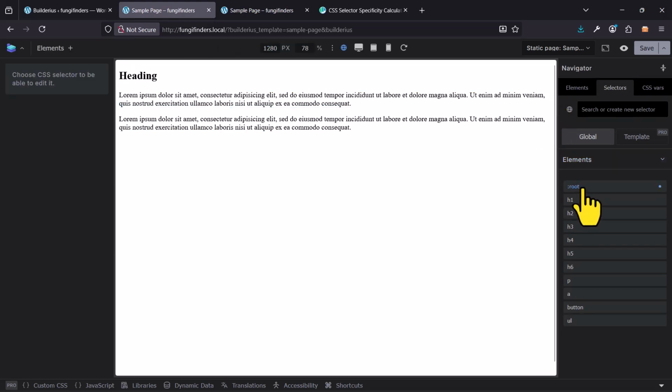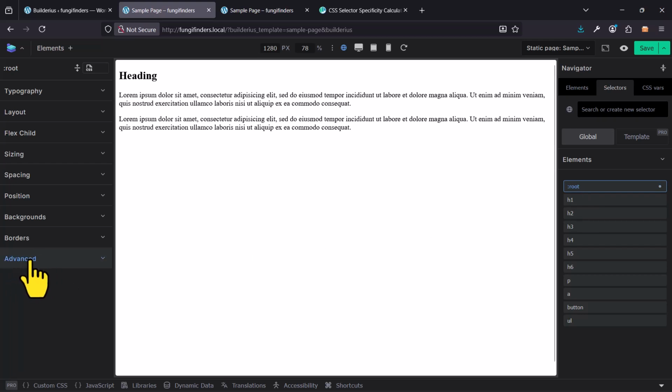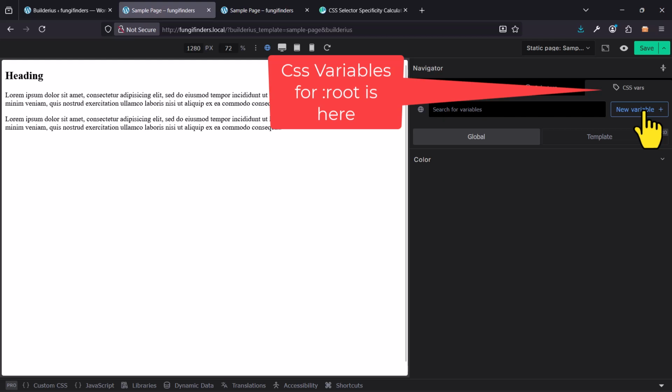Selectors. Let me select the root selector. Now, you would notice that every selector has a CSS variable section except for roots. If you check under advanced, there is no CSS variable. If I was to switch to say H1, under advanced we have CSS variables, but the root is the only one that doesn't have.